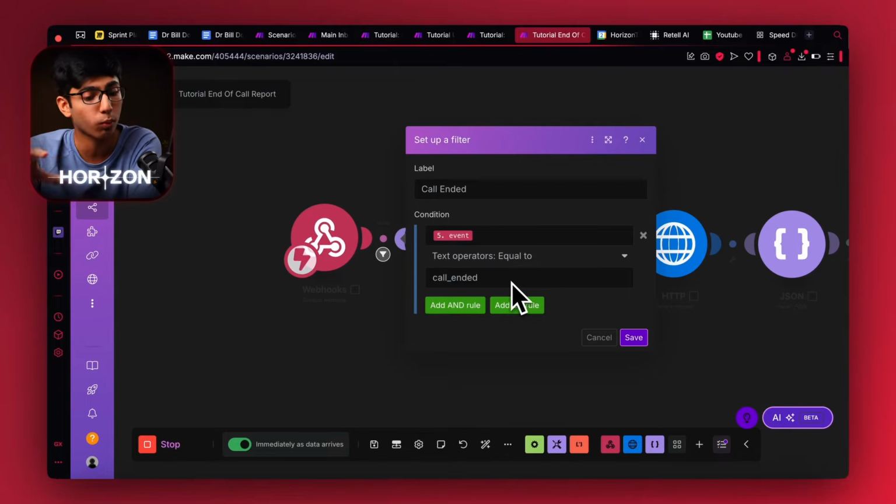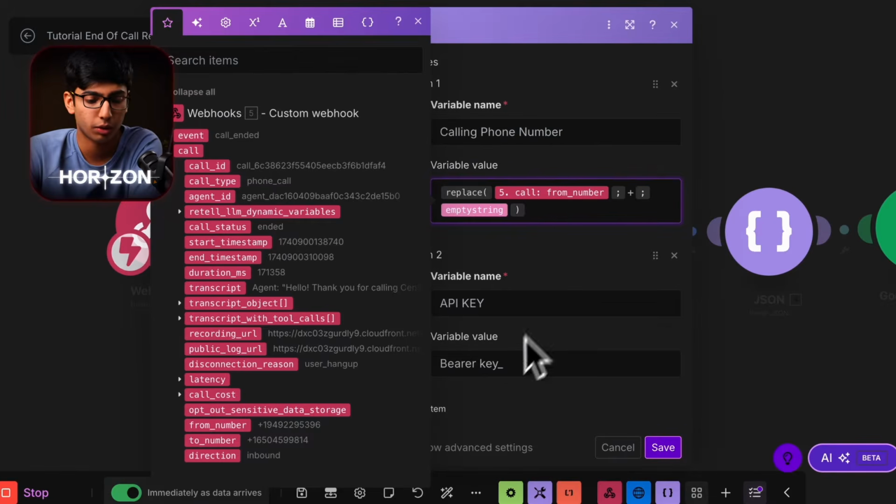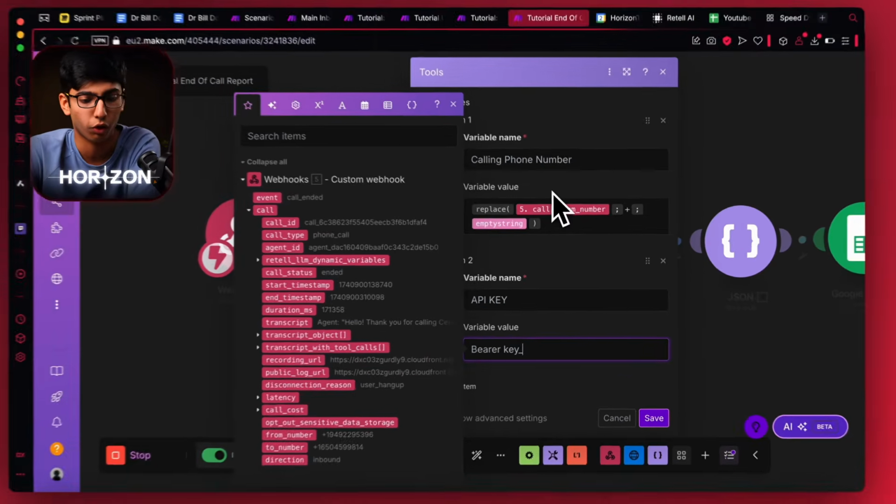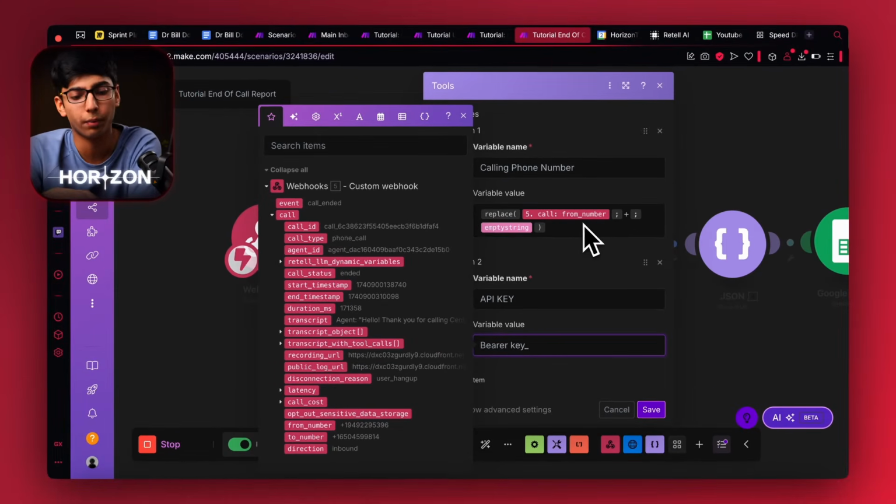And now the call event that we want to extract from here is the call ended. So we have a filter over here to make sure that we're only getting the call ended. And then as you can see, we go to client variables over here, which is our bearer API key, and then we go to calling phone number over here. This is the formatted phone number, and we get it raw.